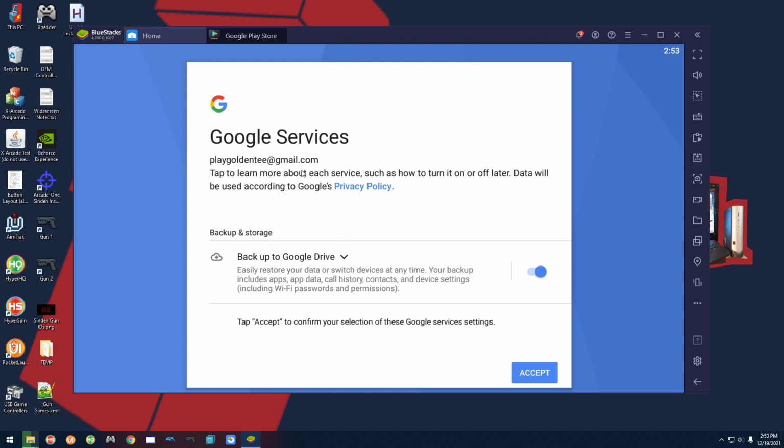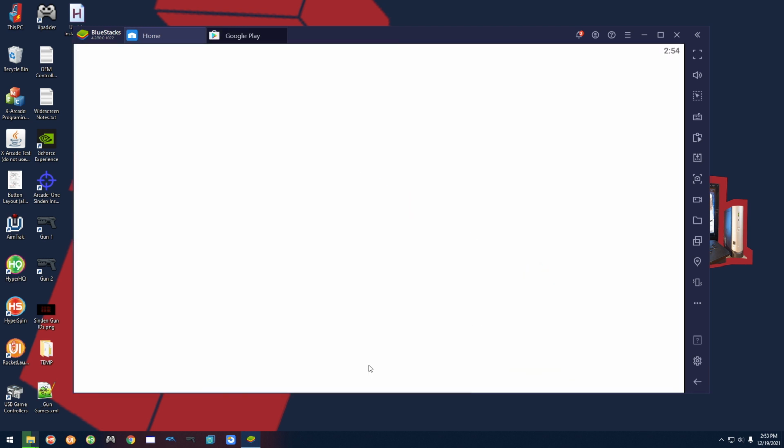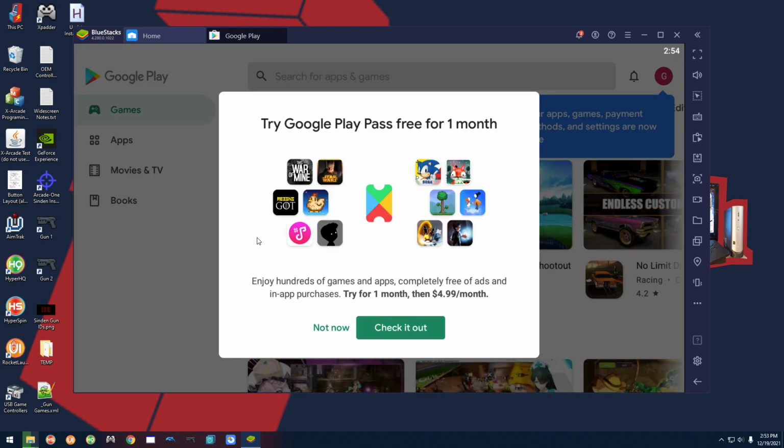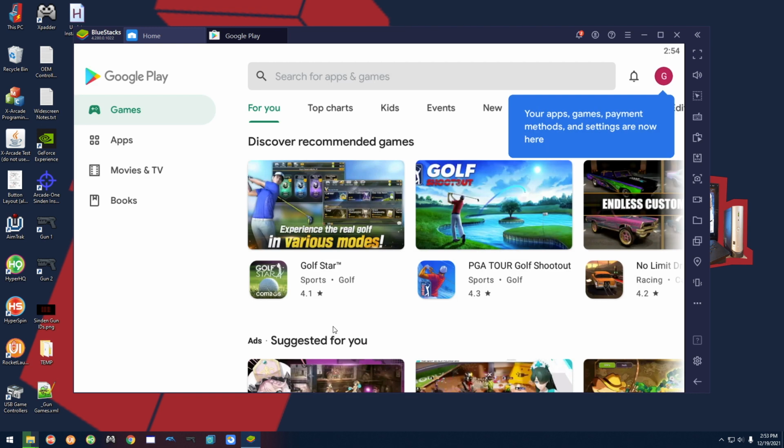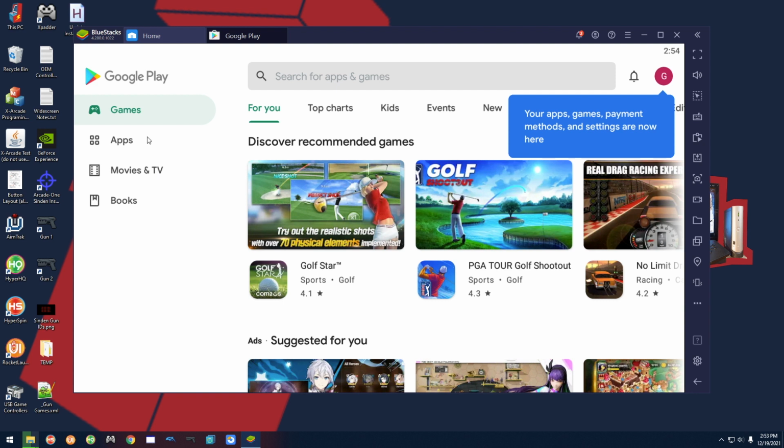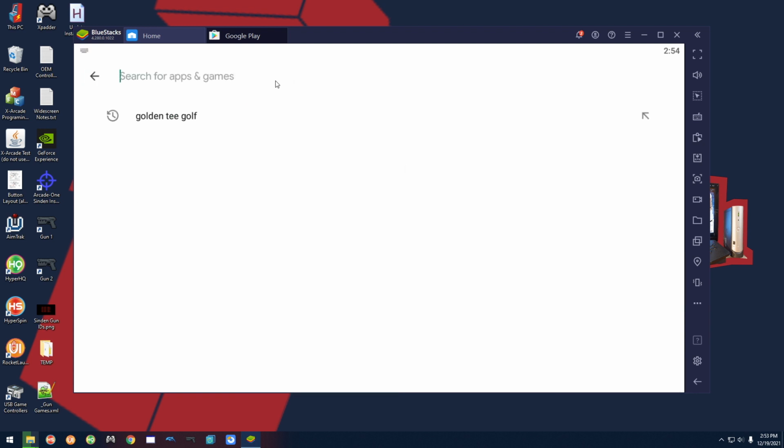All right, so any prompts like this that pop up after you sign in, just click accept. And I'm just going to hit not now on this. All right, so now that I am in here, I can go ahead and look for Golden Tee in the search right here. And you can just click on this search result here, Golden Tee Golf.